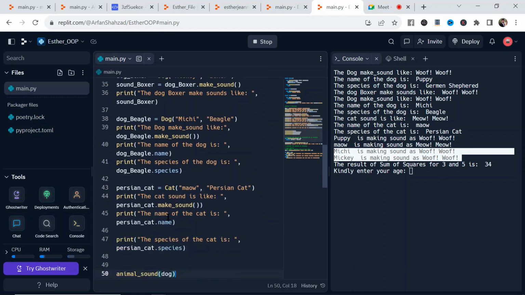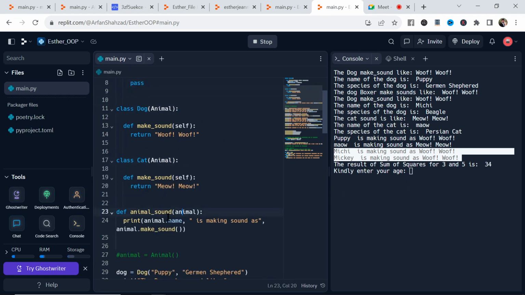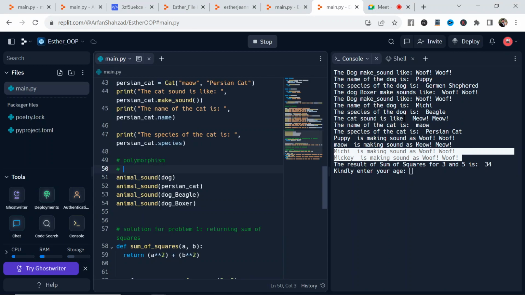So you can see we have created a single function, a single method, but the behavior of this method is different. Whenever we pass a dog object, it shows the name and sound of the dog. Whenever I pass some other object, it accesses the different values of that object. So these types of things happen with OOP. Okay. Poly means many.